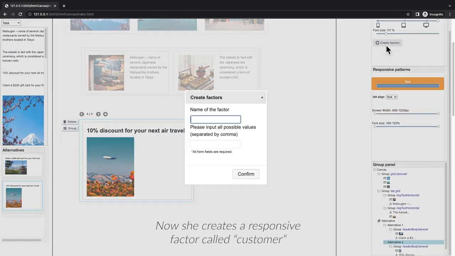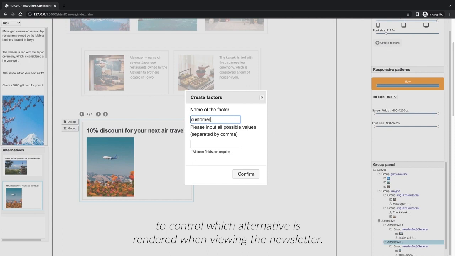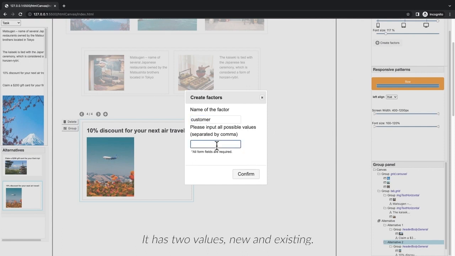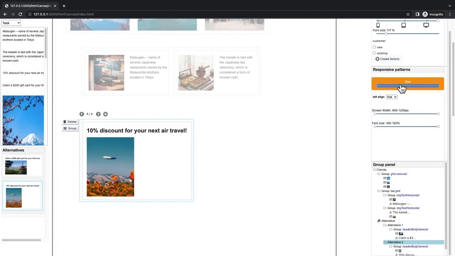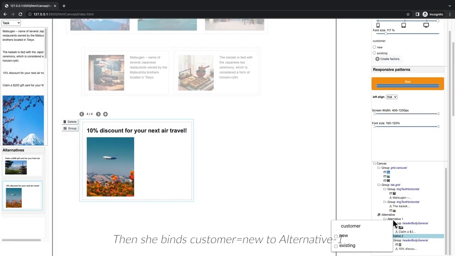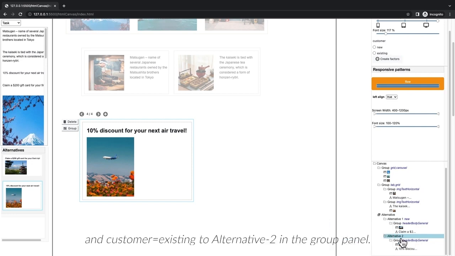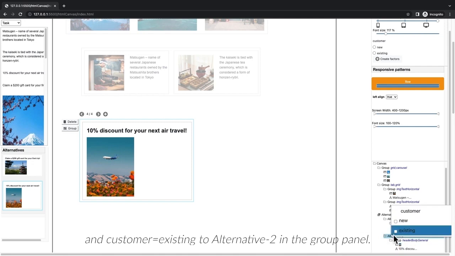Now she creates a responsive vector called customer to control which alternative is rendered when viewing the newsletter. It has 2 values, new and existing. Then she binds customer equals to new to alternative 1 and customer equals to existing to alternative 2 in the group panel.